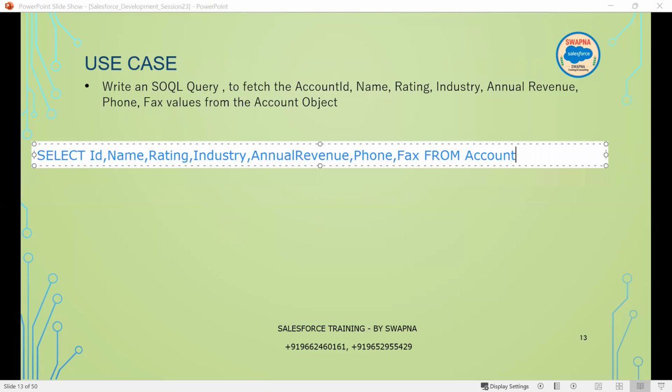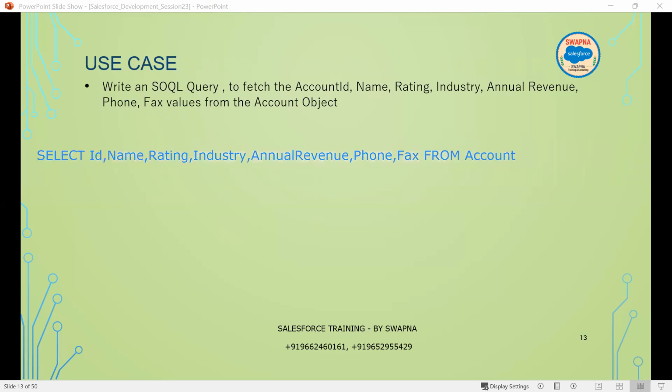Whatever is between select and from are the field API names. After from, I'm giving the object name. Right? So let me write the same thing in the query editor.